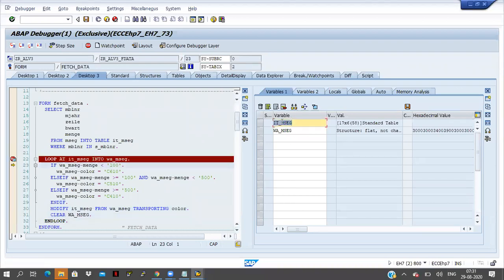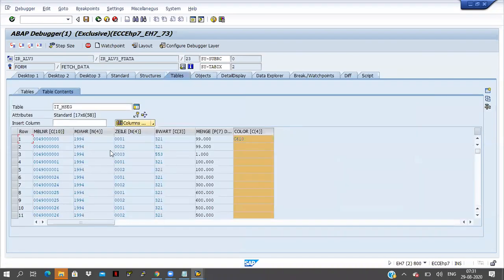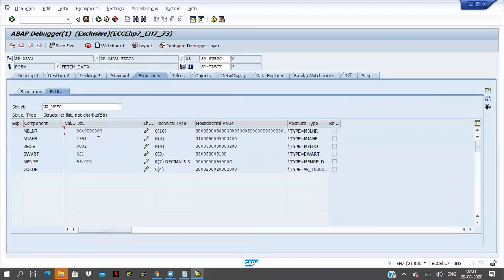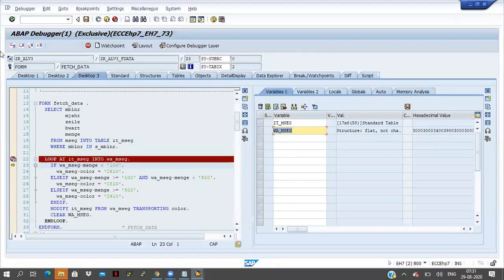Now I came to the second record. What is the second record here? Item number 2, and the quantity is equal to 99, right? You can check in the work area. In the work area also it is the same: item number 2 and quantity 99. So for this one also, 6C10 will apply here. I'm modifying the internal table.